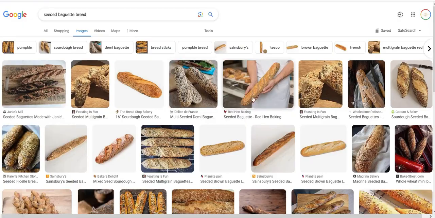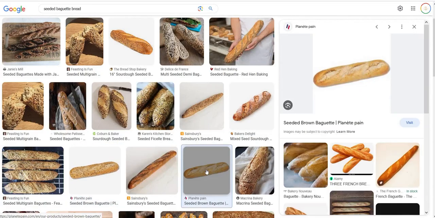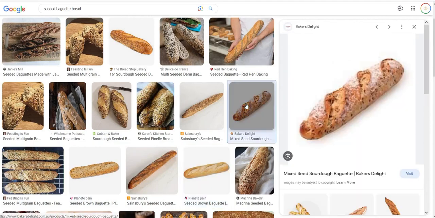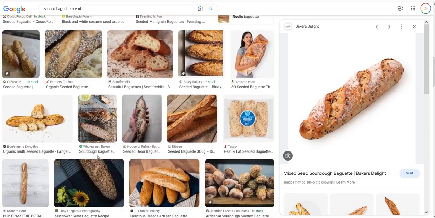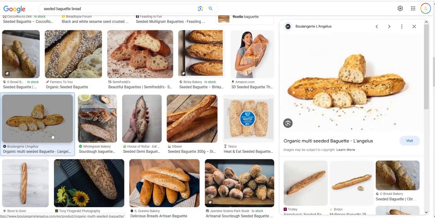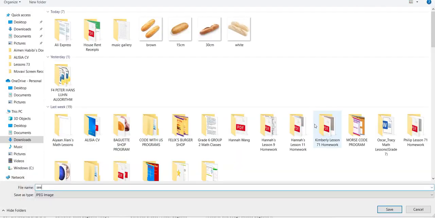Seeded baguette bread. Ooh, there are a lot of choices here. I think this is the one we already saw. There's this one. There's a couple of choices. I need something that's a little bit clear and nice looking. Let's see if this one's going to clear up. Okay, I think I'm going to use this one. So save this as seeded.